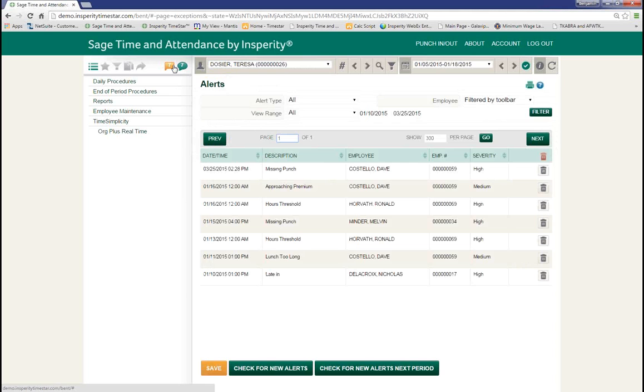Alerts are going to be any exception on a time card, and this can be controlled by the prospect. So the client can say, I want an alert after 10 minutes. That's going to be laid in. I want it after 30 minutes. So that can all be controlled. And then once those alerts happen, you're going to have them show on your alert screen.